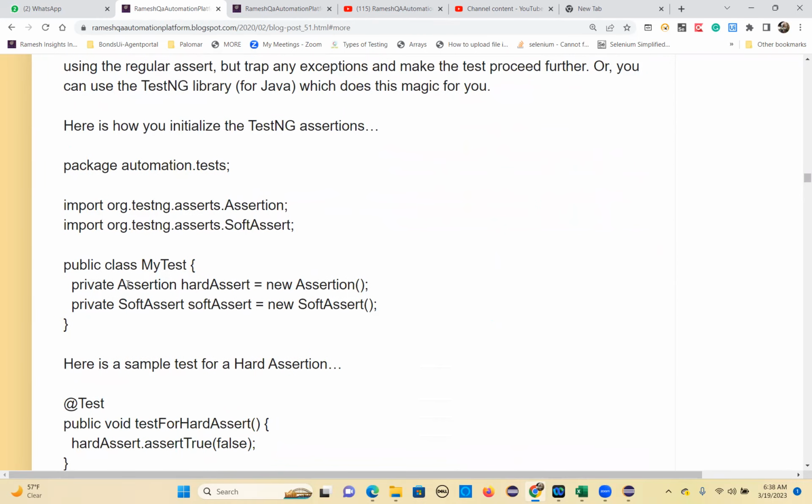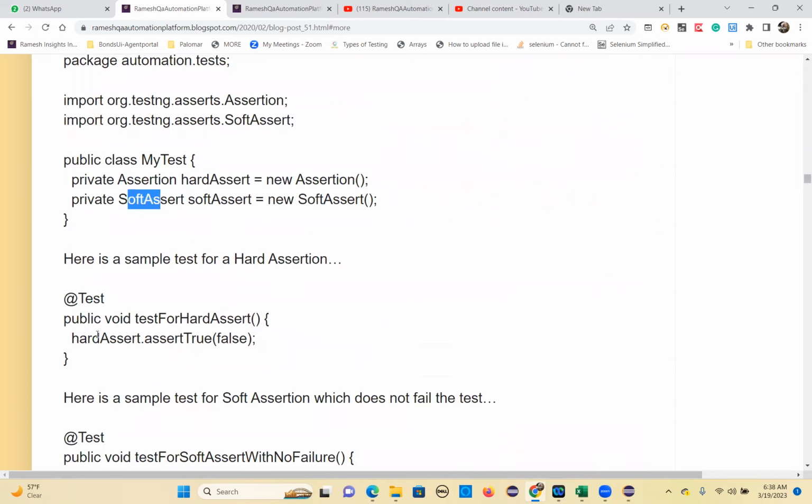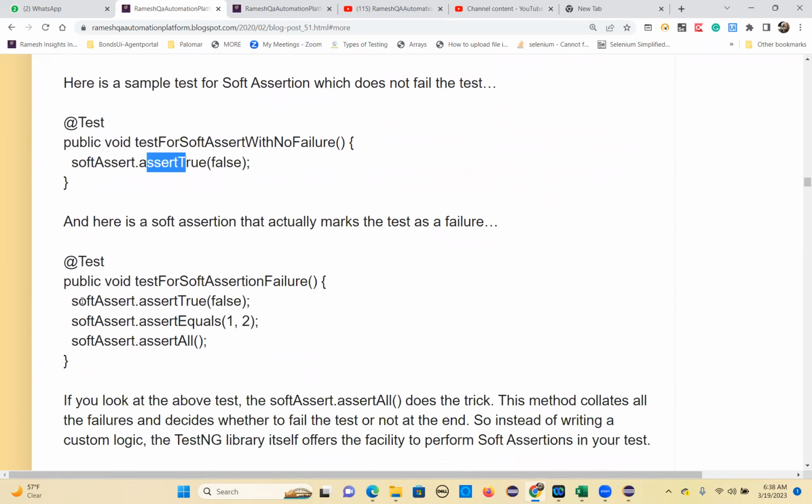Okay, these are the classes: the SoftAssert class and the Assert class. So you have to create an object and use them. So HardAssert.assertTrue, SoftAssert.assertTrue, assertEquals, all these methods you can use. But at the end, for example, if you use multiple soft assertions, at the end of the method you have to use assertAll. That means you are telling it to assert all soft assertions. So at the end, you have to write the assertAll method if you are using the SoftAssert class.